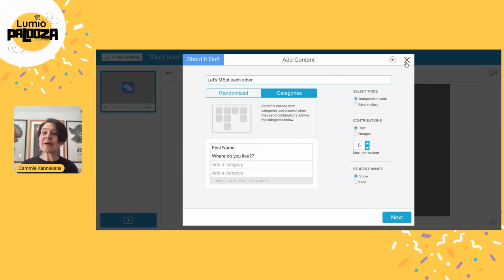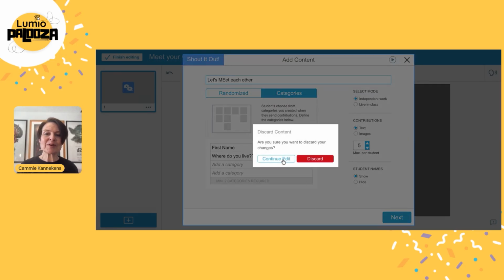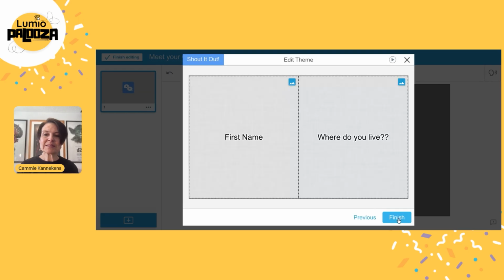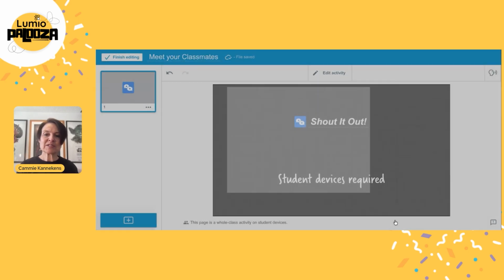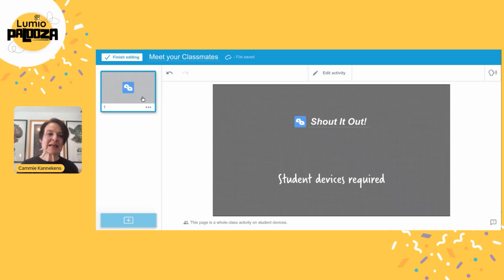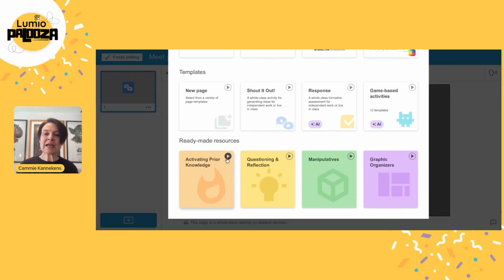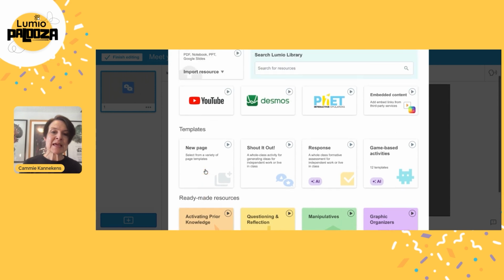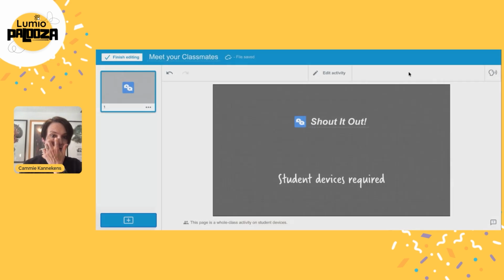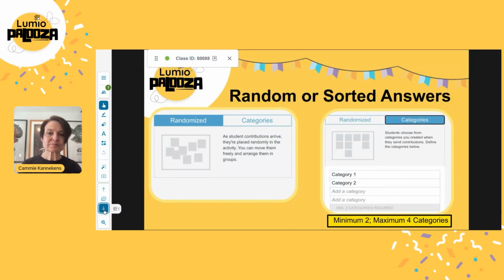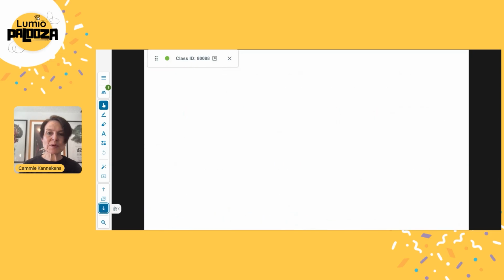If you click that little play button, it gives you a little video of how to create a shout it out. I'll finish that off so we can easily edit. And then again, if I wanted to make more, I could add another shout it out, or I could add all of these different activities, including graphic organizers, including manipulatives and labs, all sorts of things there. Okay, so let's go back to our slide deck. All right, so we fine-tuned the settings. We went through all of that.